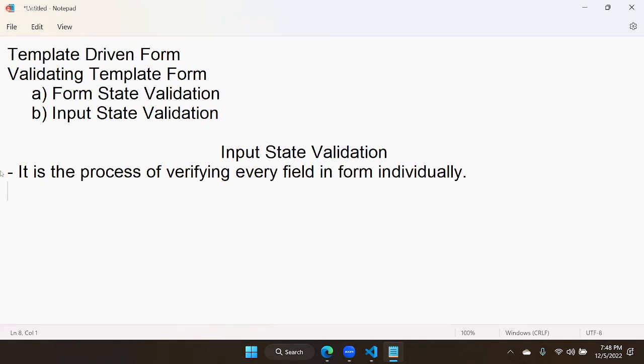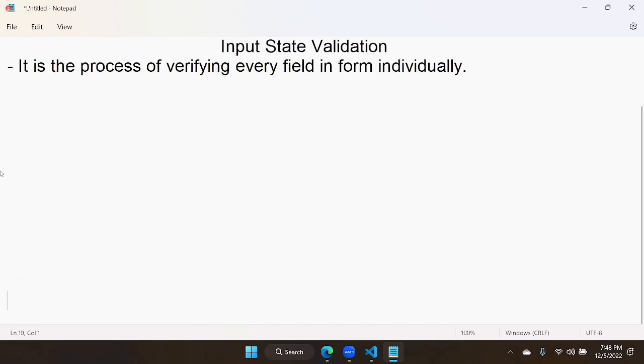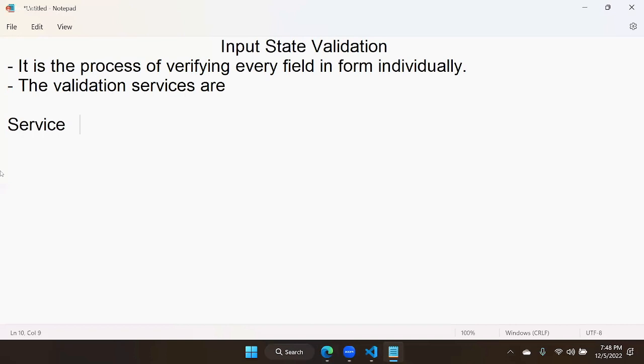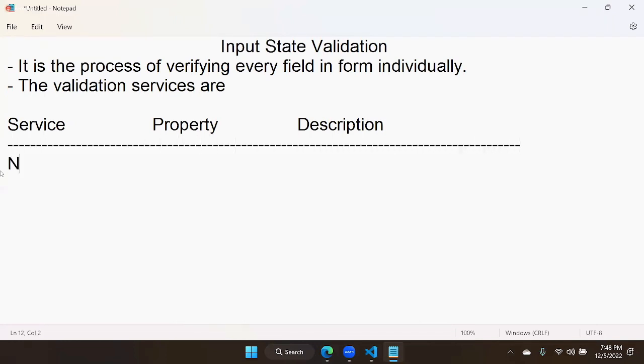Now here, how to verify every field? The validation services, we have the same type of validation service. We have a service, a property and a description. I will give it in tabular form. The service here is also the same, ng-pristine. The property is pristine. Pristine means what? Not modified.